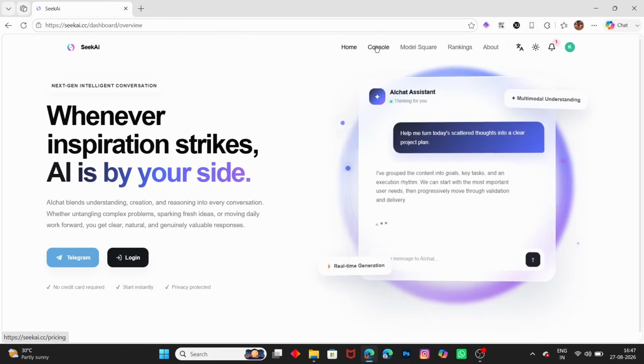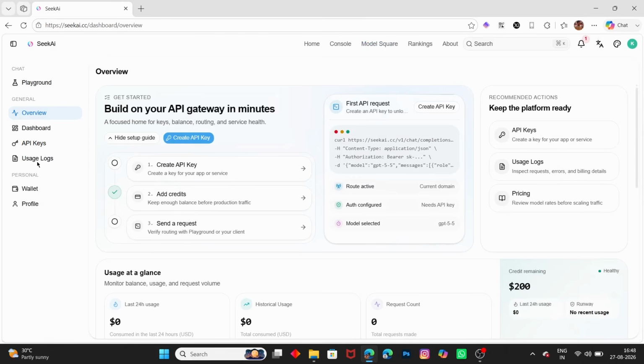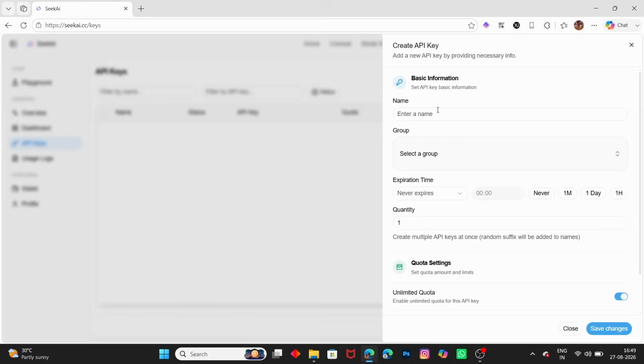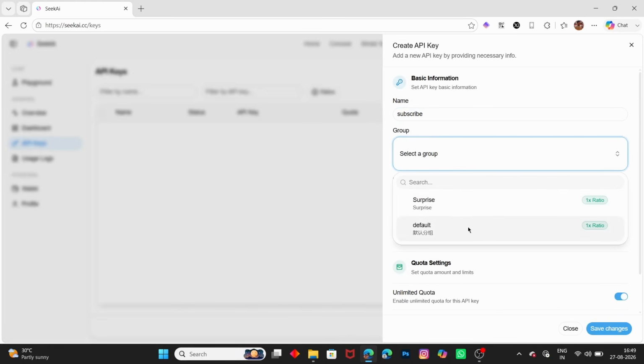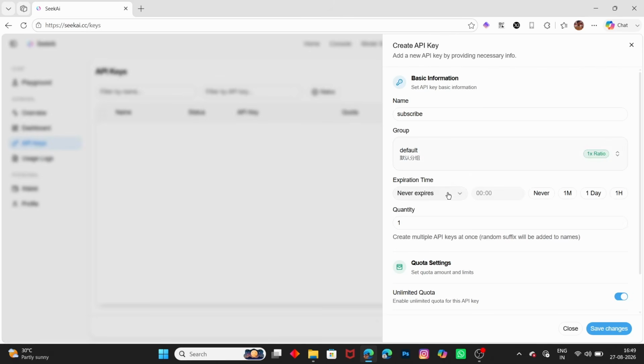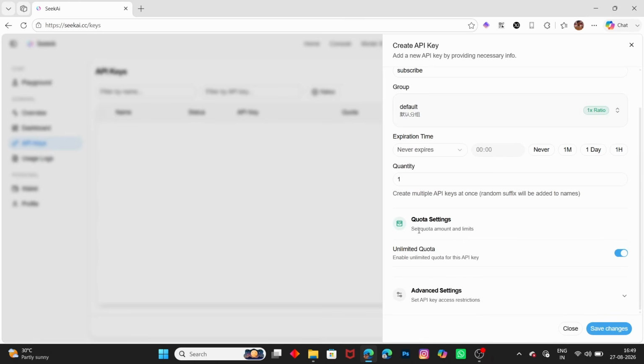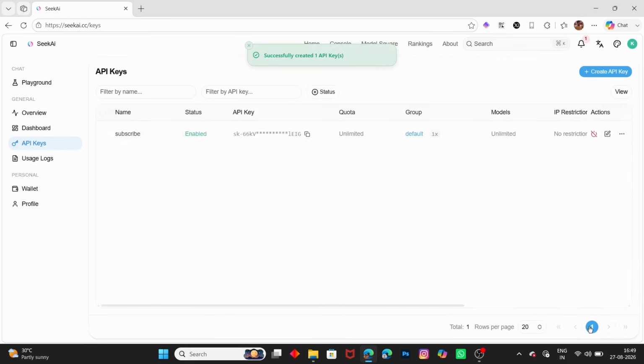So let me go to the console and let's first create an API key. Now let me go to the API key section and click on create API key. Let's give a name for our API key. In this case, I'm going to say subscribe. And the group that we're going to select is the default one. And you can also set an expiration time, but I will leave it as never expire. And finally, if you want to leave it as unlimited quota, then click on save now. You can see we have the API key over here.